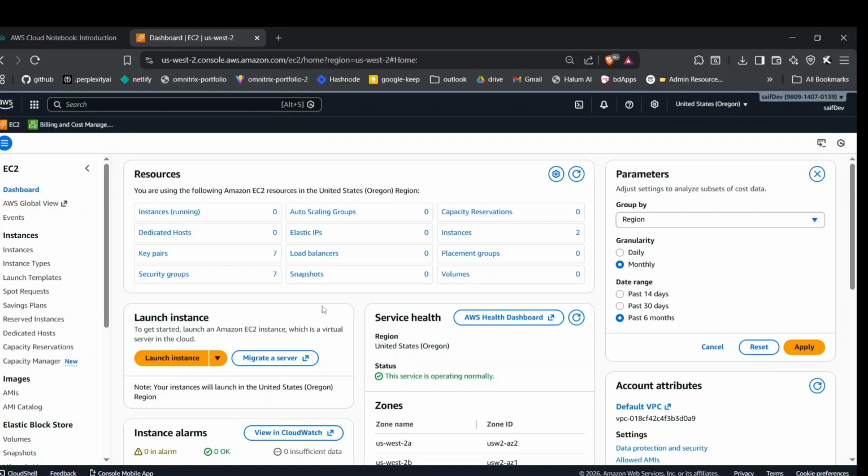Today I am going to show you how to create an EC2 instance in AWS step by step in a simple and beginner friendly way. If you're starting with AWS or cloud computing, this is one of the most important fundamentals to understand.